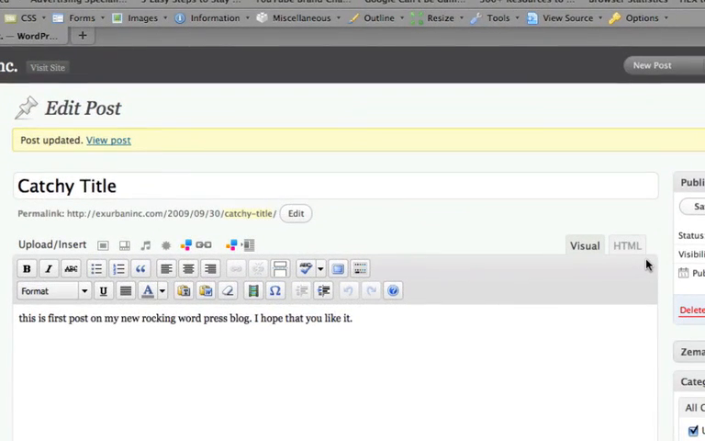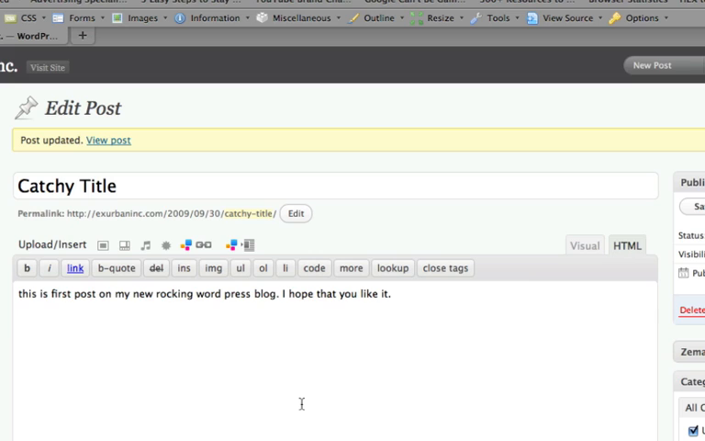One other thing I want to point out to you is that this is the WYSIWYG editor, meaning what you see is what you get. If you are a little more code savvy and you want to control how things look inside of your post, you can actually go in and write the code for it using HTML markup.